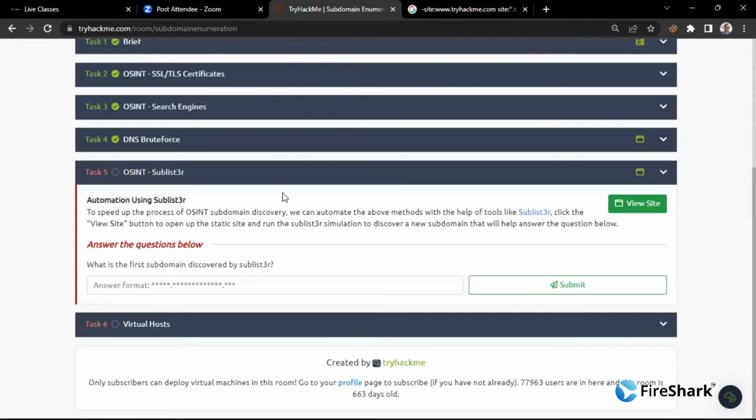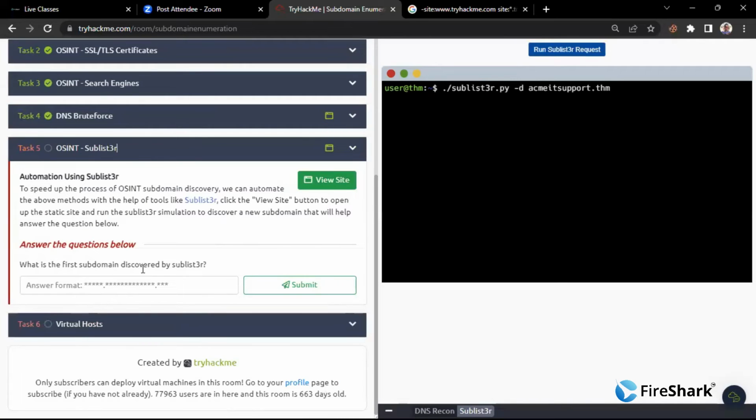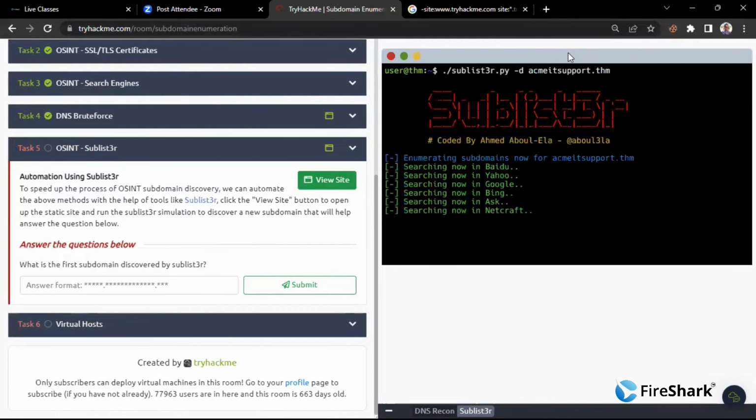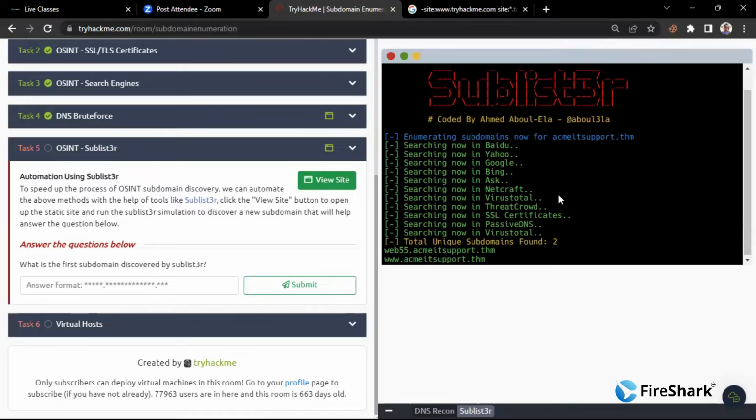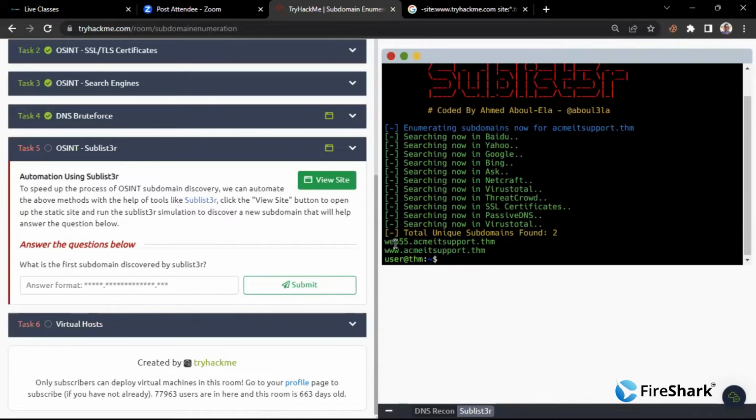Okay, so what is the first subdomain discovered by Sublist3r? So just run this, and this is the first subdomain: web55.acmeitsupport.com. Okay, it is THM.